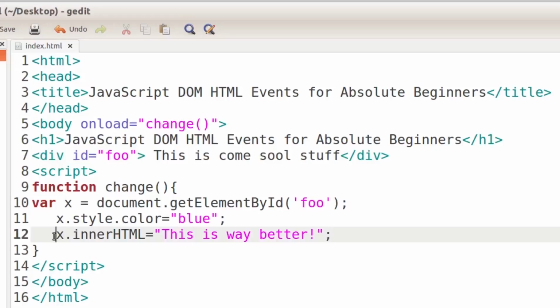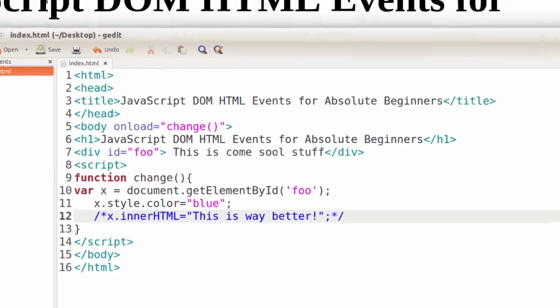Okay, let's say that we just wanted to disable this real quick. If we want to disable this, we could use a / and an asterisk, and then at the end use an asterisk and a /. You could do the exact same thing in CSS when you're commenting out.